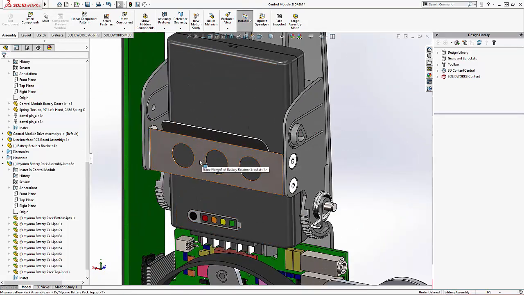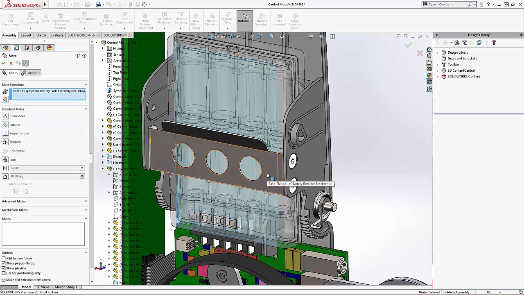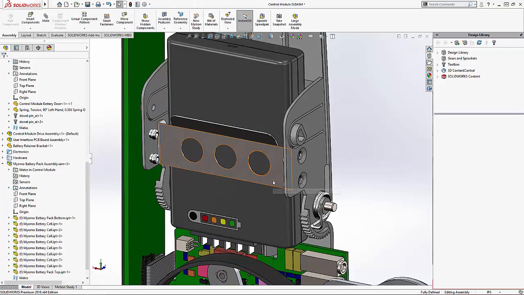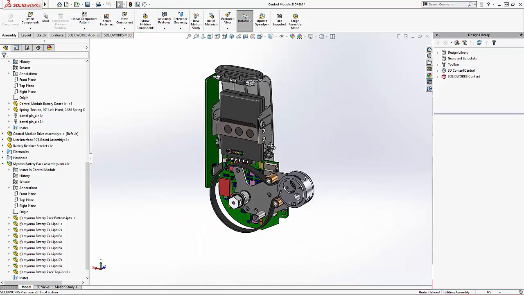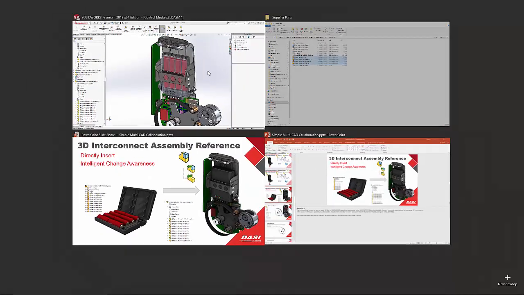With our bracket designed in context, we'd like to mate this as well to the battery pack to get everything in place for the proper fit. As always, changes take place, but this time they're going to take place in the native CAD system and overwrite the existing files that have been referenced by SOLIDWORKS.